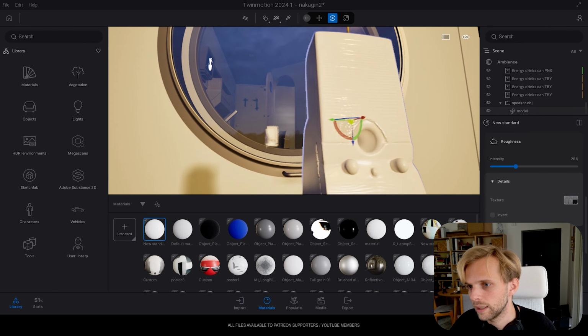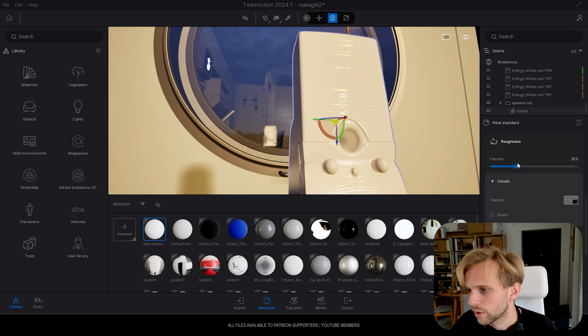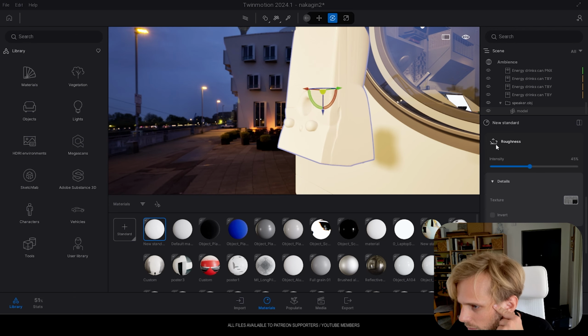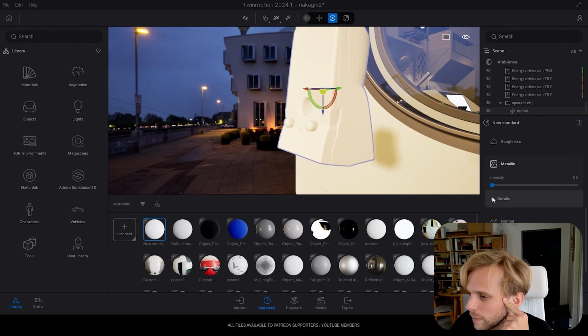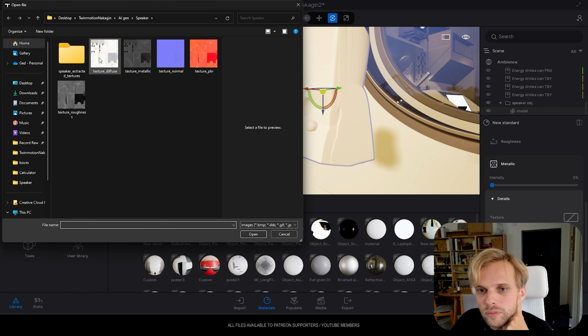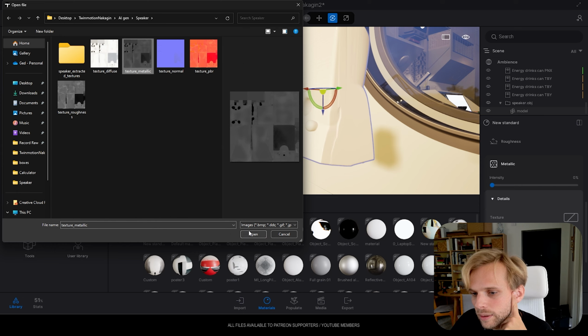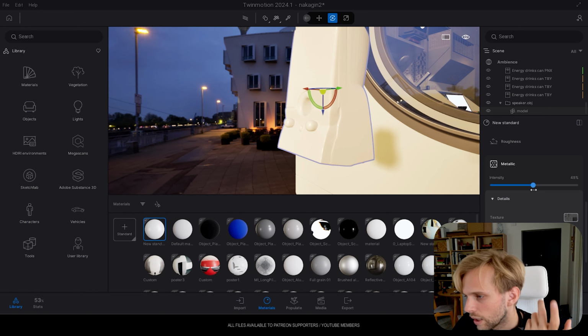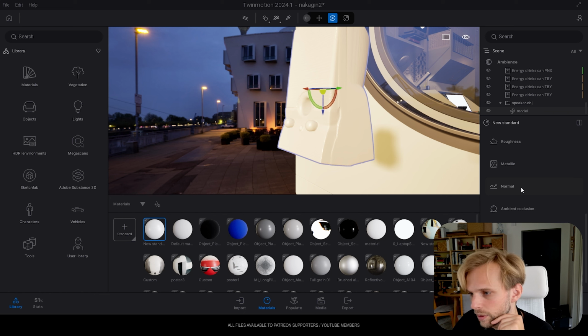So let's catch some light. You can see that now it's all glossy, and the glossiness does indeed change. This is more glossy than here, which shouldn't be the case, but it is what it is. Okay, so roughness. Then for metallic, same thing. We apply, open, texture metallic, open, and you can change the intensity of how metallic it is. I like to keep it at 50%, never reach 100%.